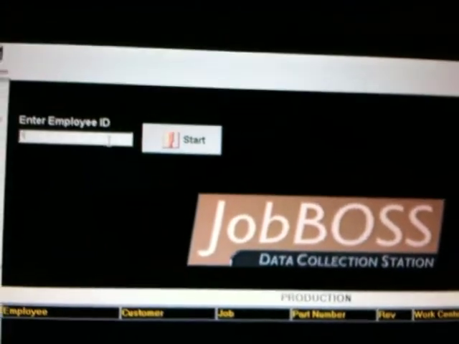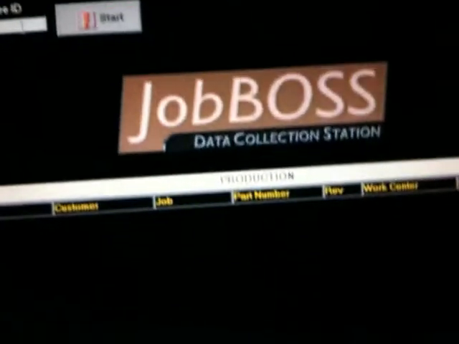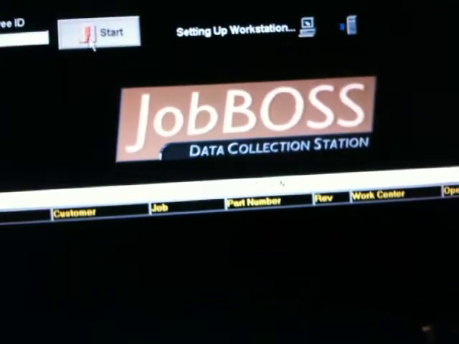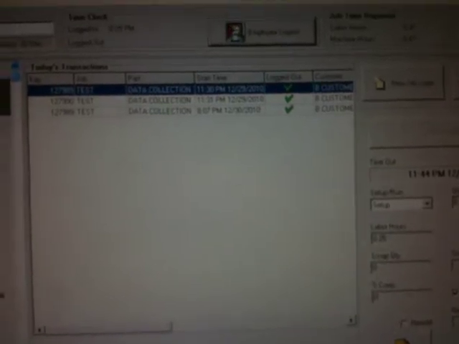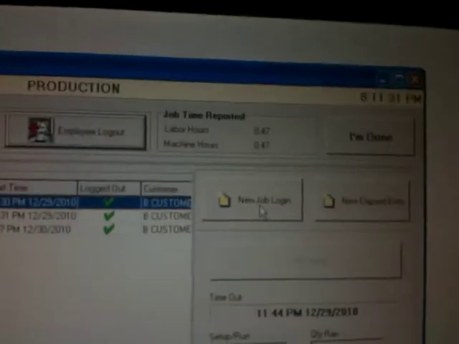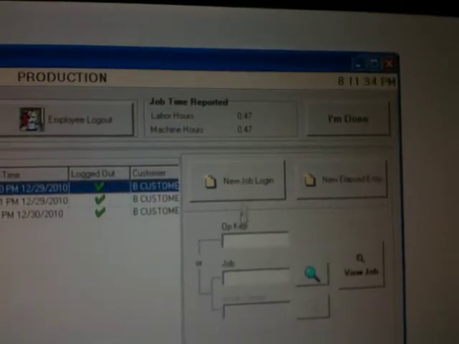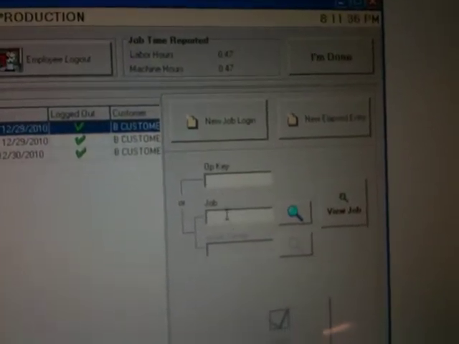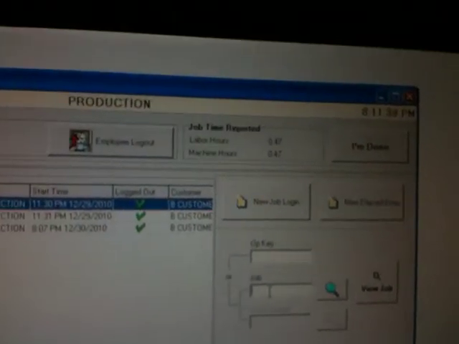You know, I could go back in here also. 192. Start. So I'm going to log back in. And I'm going to log back in on that operation. Let's go into another one. Maybe I only know the job number. So I'm going to type in test.